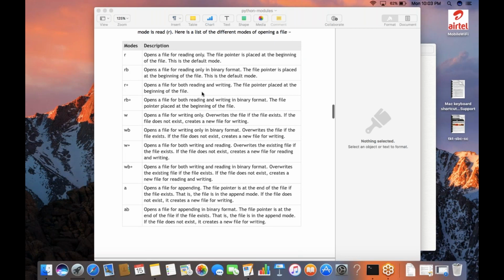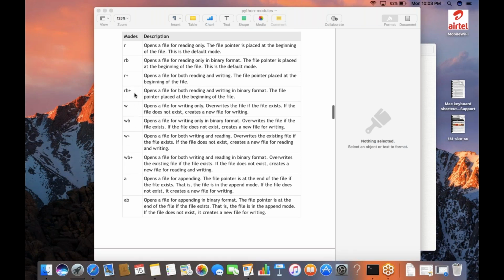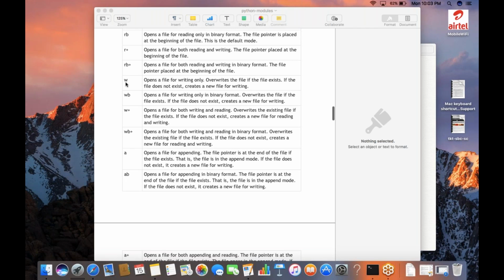Next, r plus opens a file for both reading and writing. You can read the data and write the data. rb plus, similarly, you can read the data as binary and write the data in binary format. If you specify w, it is for write. If you want to modify the data in the file, you can use w. It will create a new file. wb is writing in binary format. w plus, you can write the data and read the data. Similarly, wb plus, you can write and read the data in binary format.